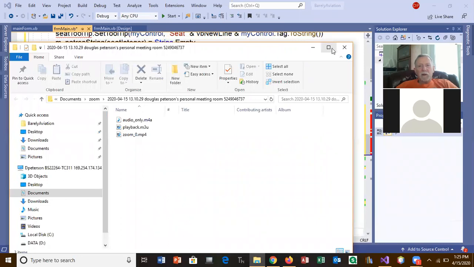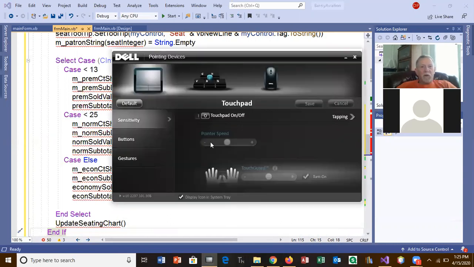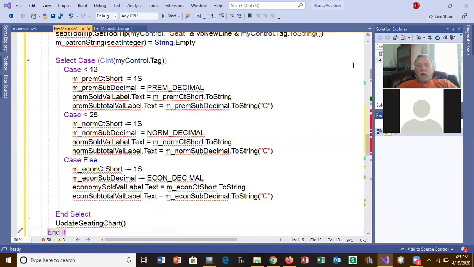Hang on, because that recording's already done. Real quick, I don't want to waste you guys' time. So this is what I get from Dell. I turn the touchpad off and hit save, right? And that's fine for about 5 minutes. And then Zoom turns it back on.